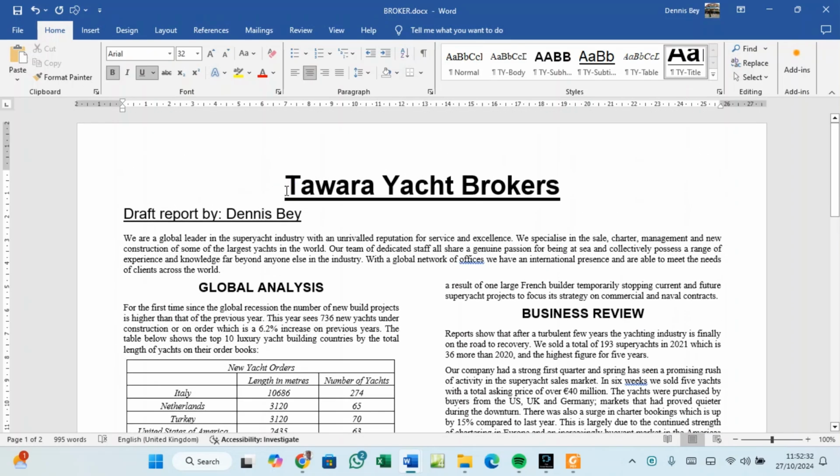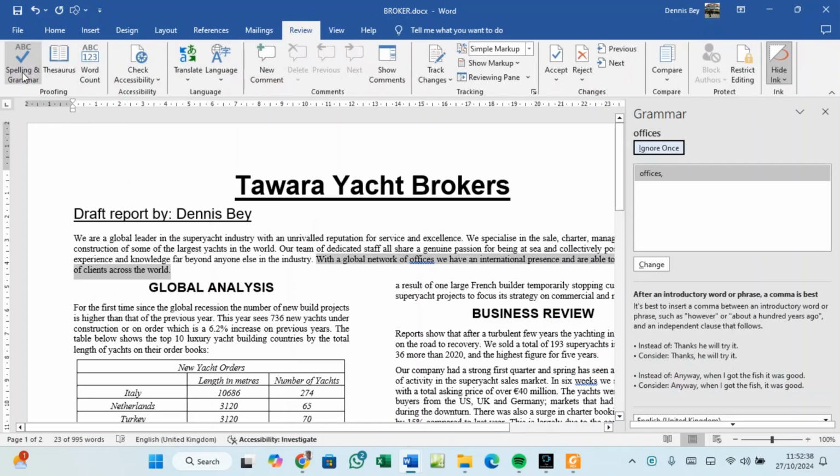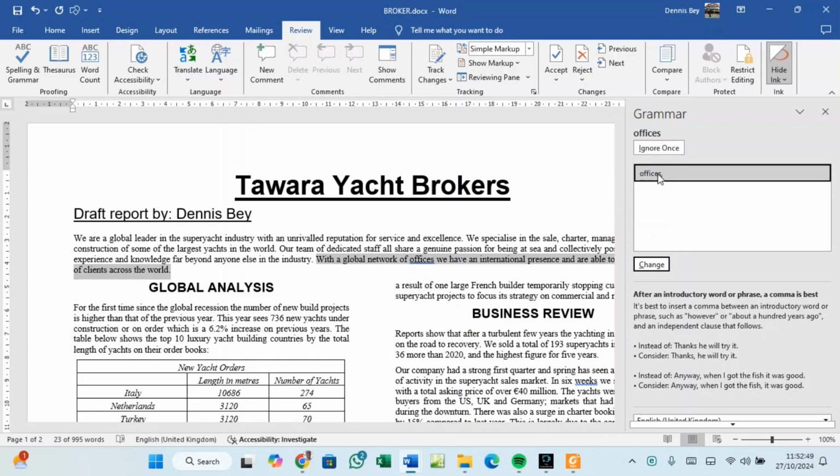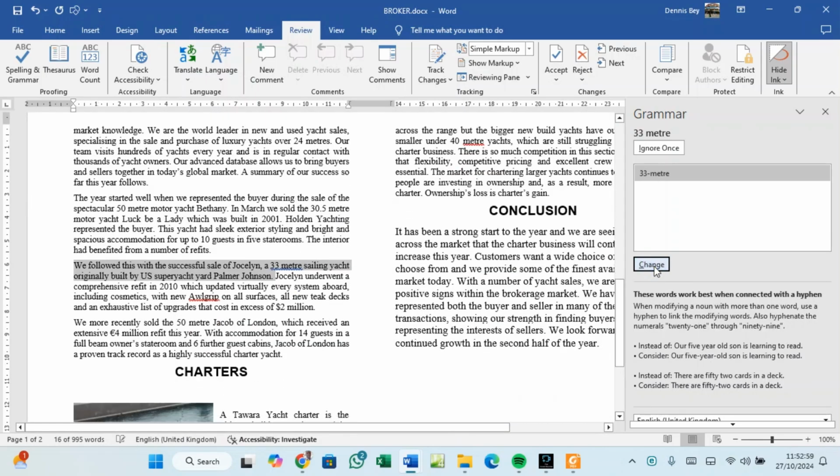So I'll click on the start here. Then I go to Review, and then I do spelling and grammar. You see, offices. Where's offices? With a global network of offices, comma, and then I say change. What else is it? Weeks. In 6 weeks. So that one I can say change.